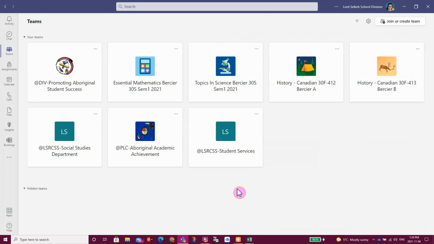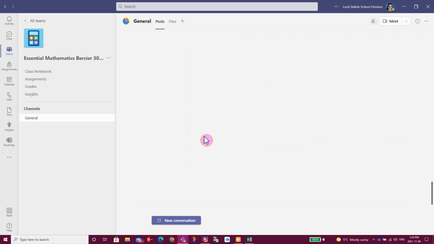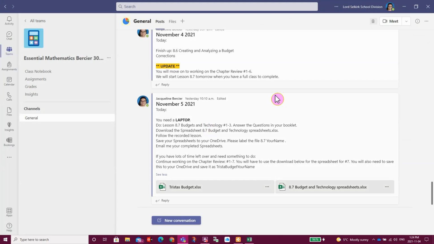Once you're logged into your laptop, you need to go to your Essential Mathematics team tile, the one that looks like mine. It's got a little calculator on it. You're going to click on that. You should automatically open to today's date. If not, scroll down to November 5th. And you are going to download 8.7 Budgets and Technology spreadsheets.